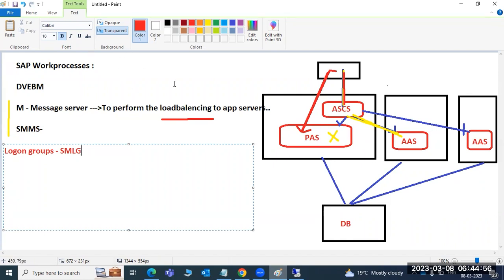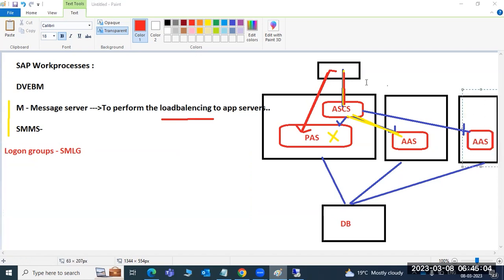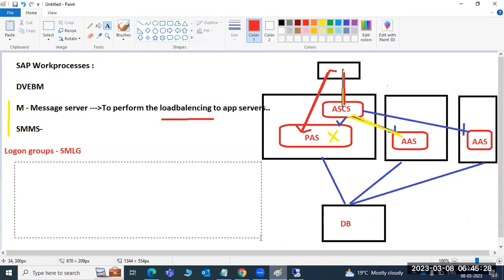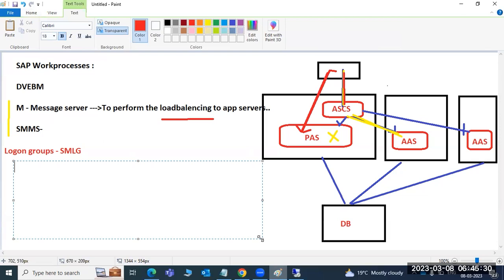Suppose I don't want to equally distribute the load to the last application server. In this case, what can we do? We can remove the application server from the logon group. Then the message server won't send requests to this application server. This way, we have a group concept. SAP introduced the logon groups concept. While logging in through a group, you will connect to the respective systems.